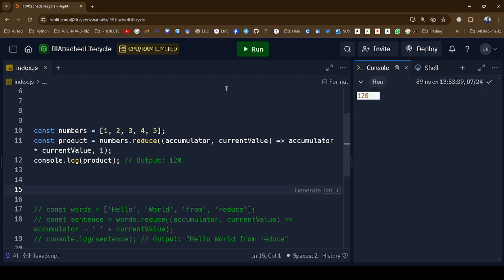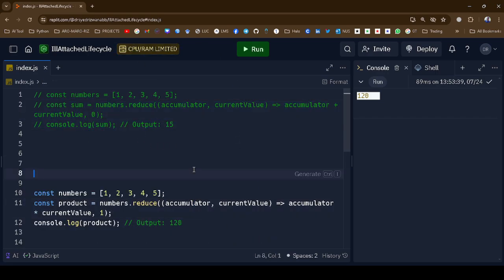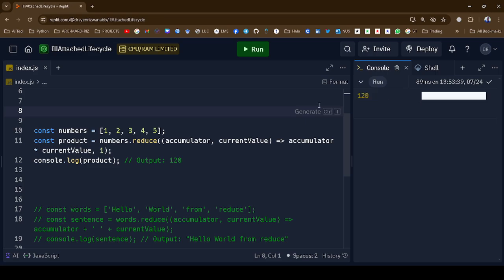So 120 came because first the accumulator value would be 1 and current value would be 1. So 1 times 1 is 1. Then the accumulator value would be 1 and current value would be 2. So 1 times 2 is 2. Then the accumulator value would be 2 and current value would be 3. So 2 times 3 is 6. Like the previous condition, it will get multiplied and then this answer will come.